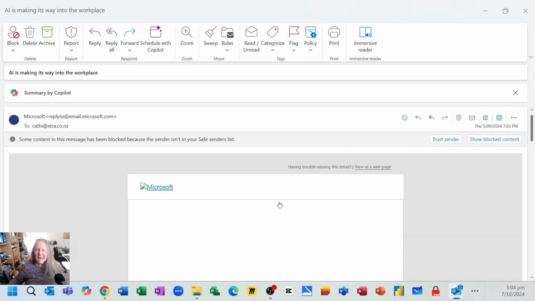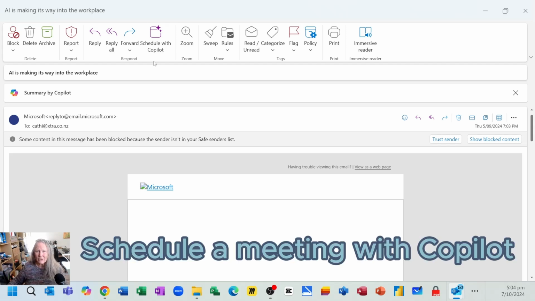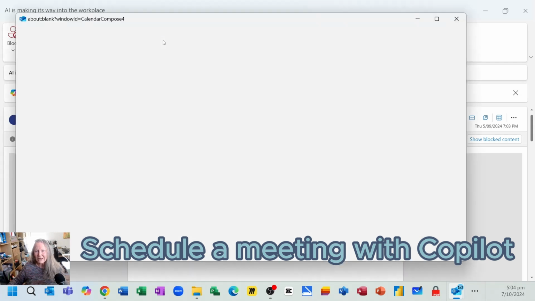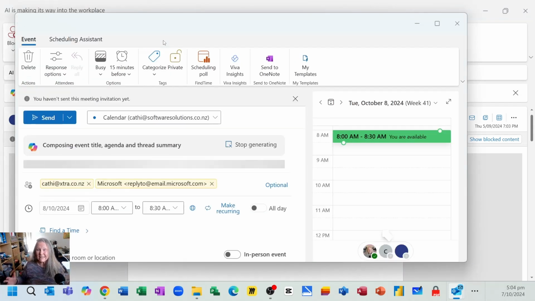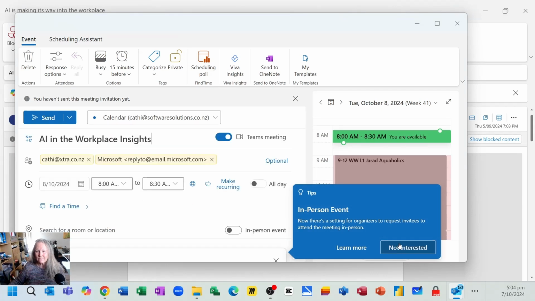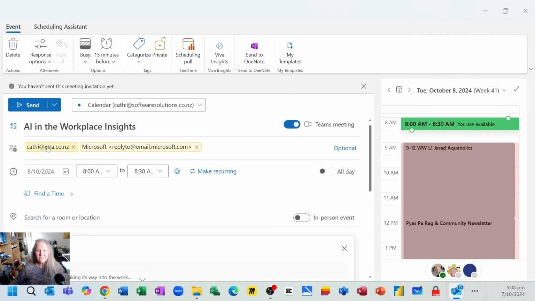If you have an email open in the latest version of Outlook, you will find that there's this button, Schedule with Copilot. And if I click this button, it actually reads the email and enables me to create a meeting. It will automatically fill in the title. It'll automatically ask everybody to attend that was in that email thread. It will decide on a date and a time that I can then modify.